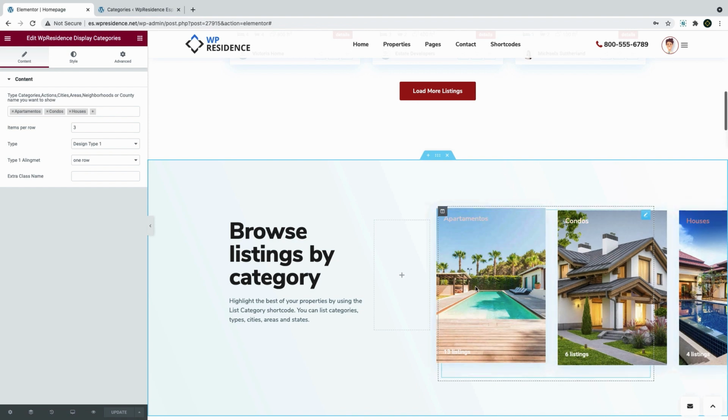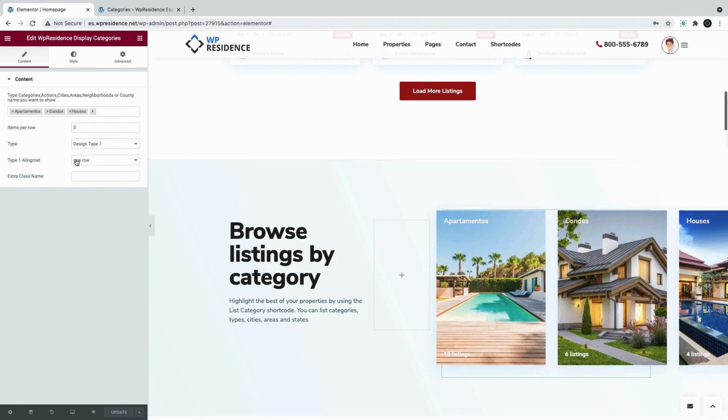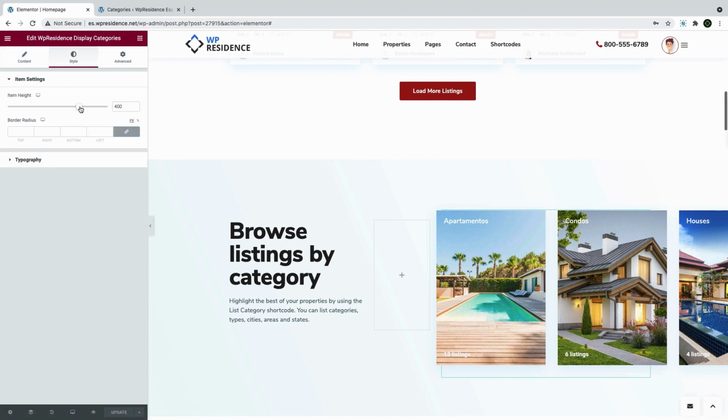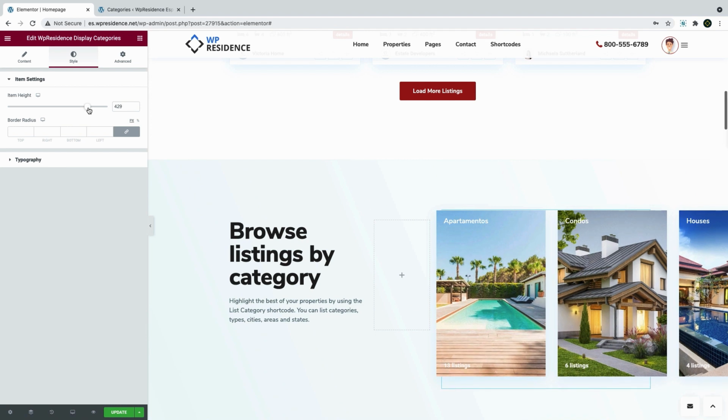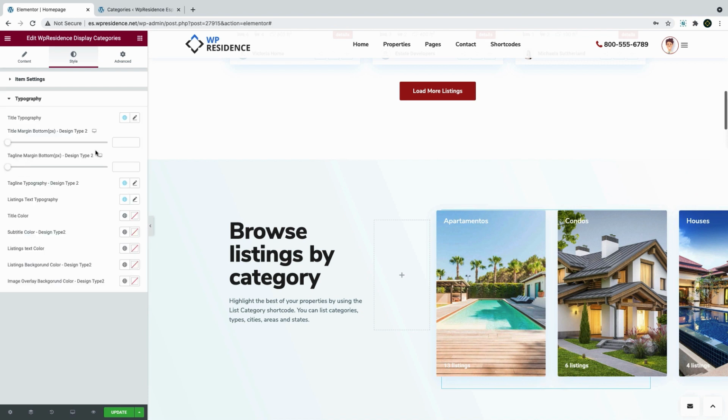If you go back to the Edit page in Elementor link and reload it, you will see that category images. The widget in Elementor has more options to style the look. You can choose between two design types. You can change the height of the image, change the border radius, and then you can edit the text font and colors as well.